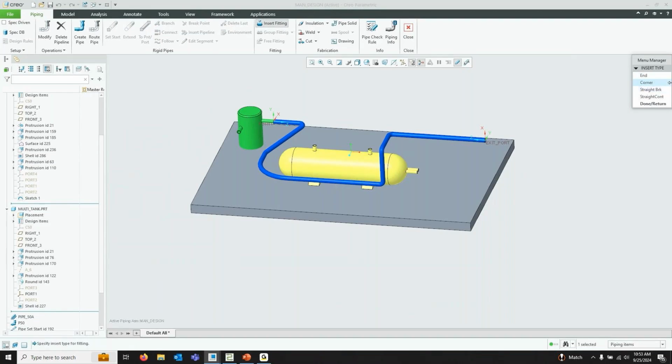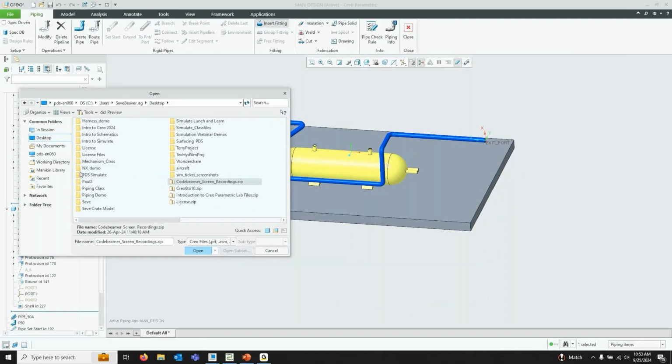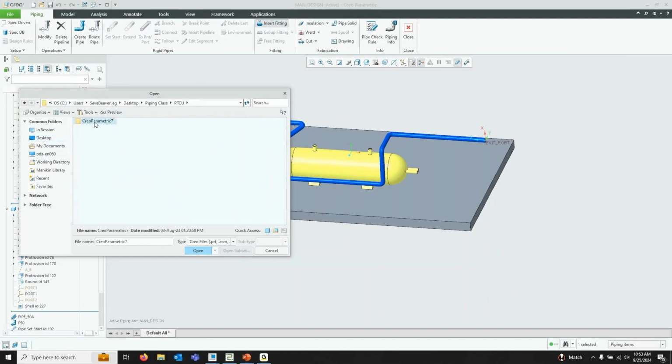So we're going to do straight break, and we're going to select our assembly. Actually, just a second, I didn't realize my files were in a different location. So sorry, just 1 second.